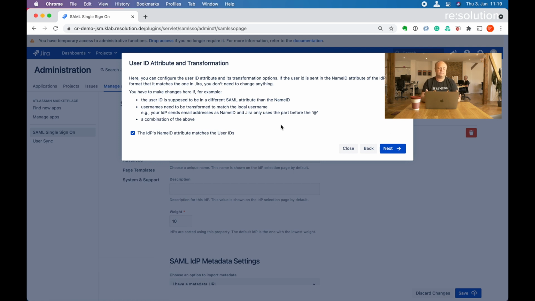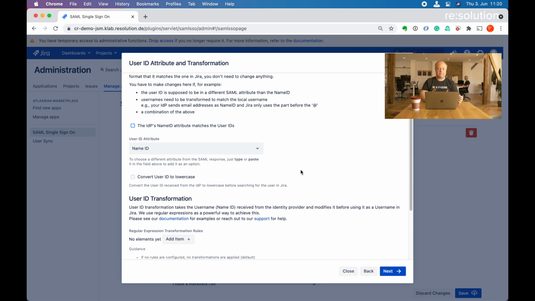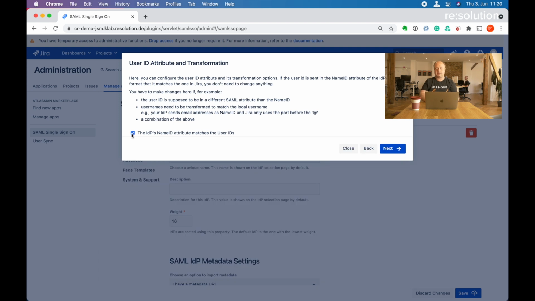Right, user ID attribute and transformation. That's the section where our plugin wants to know if the usernames on the Google side are the same as the usernames you want to use in Jira. In this tutorial, we use the same. We actually use the username that's being sent from Google to create the user in Jira. But if you would want to do any adjustments, like dropping the domain name, using a different attribute, things like that, if I just quickly uncheck that box, you could do these settings down here. But we don't need that here, so let's go to next.